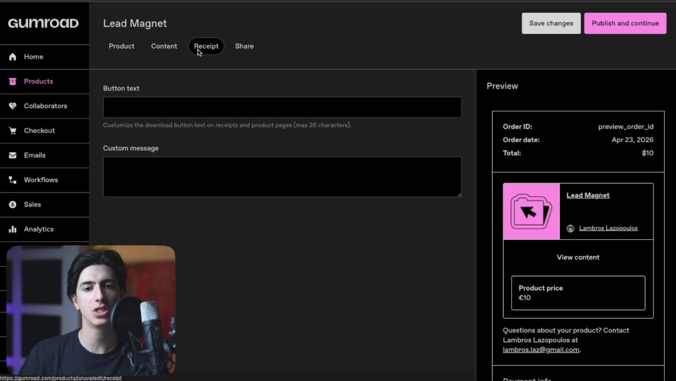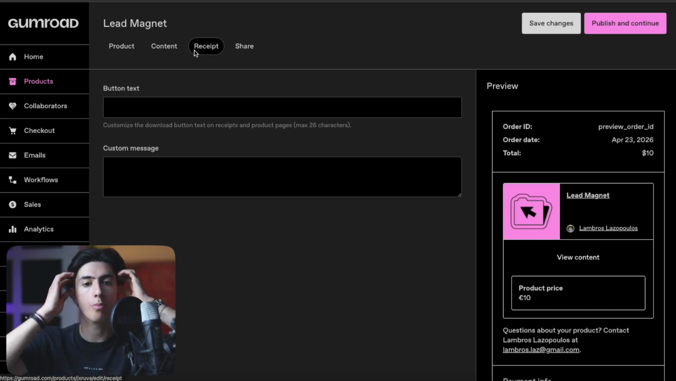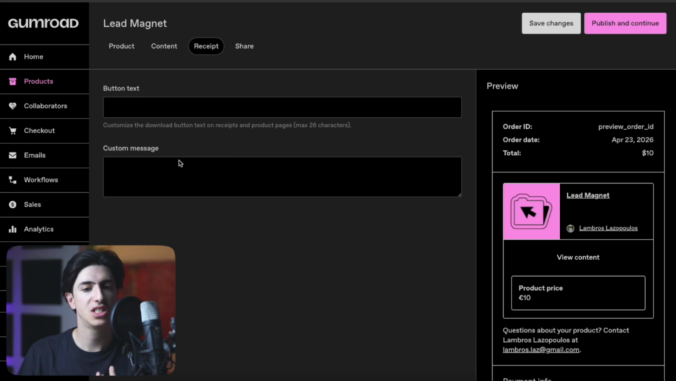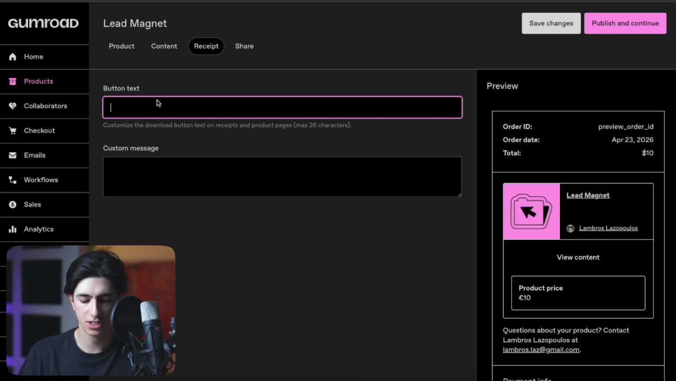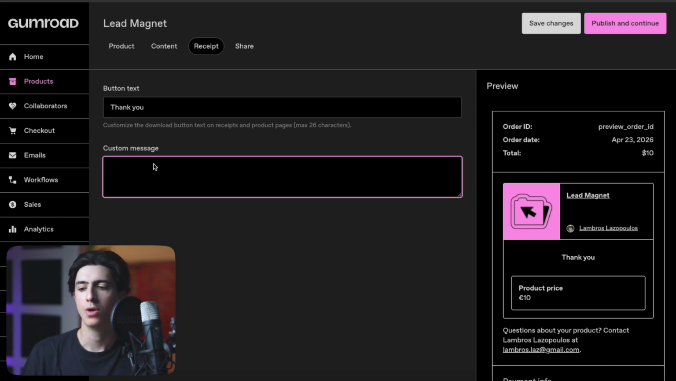So the receipt is what someone sees in their email when they actually download your product. In the receipt, you can have a button text, for example, "Thank you," and you can have a custom message. So: "Thank you so much for installing my lead magnet. In 5, let's say, minutes from now, you will receive a custom email from me with more information."